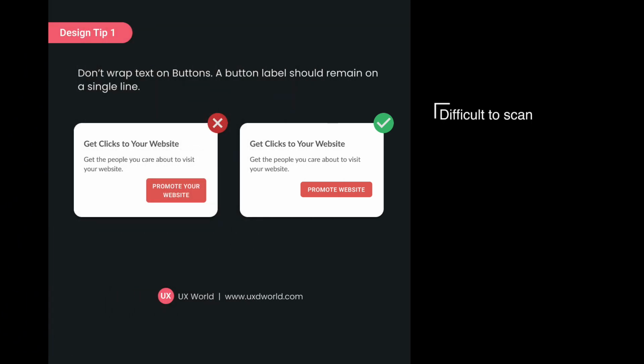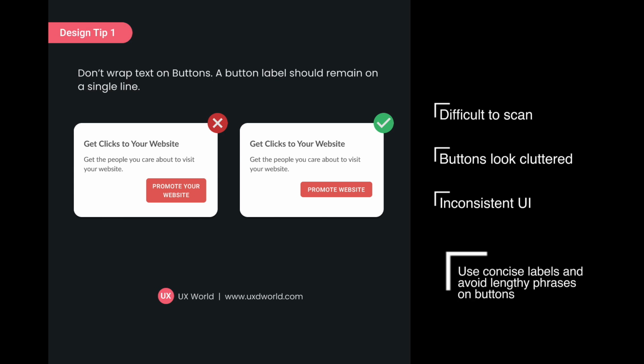Multi-line text on a button is difficult to scan and it takes time to understand the action. Buttons with wrapped text look cluttered or uneven on UI. Keeping some button labels on multiple lines causes inconsistency across the interface. Remember to use concise labels and avoid lengthy phrases on buttons.